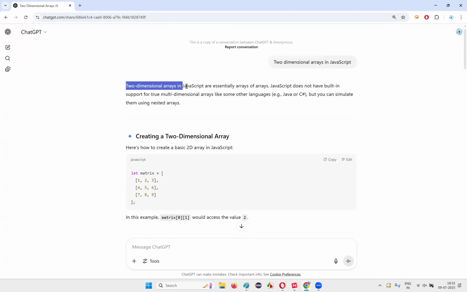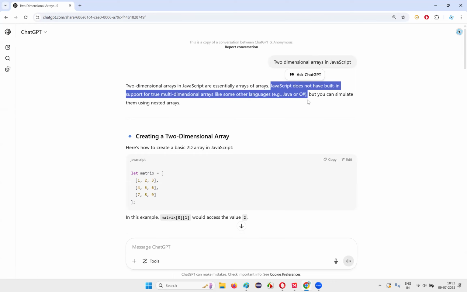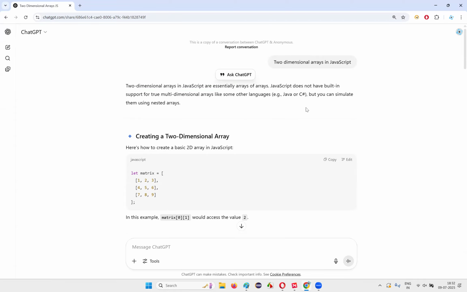Two-dimensional arrays in JavaScript are essentially arrays of arrays. They are useful, but JavaScript does not have built-in support for true multi-dimensional arrays like some other languages, like Java or C Sharp. Though inbuilt 2D arrays are not there in JavaScript, unlike Java or C Sharp, you can simulate them using nested arrays. How to simulate them using nested means array inside the array, right?